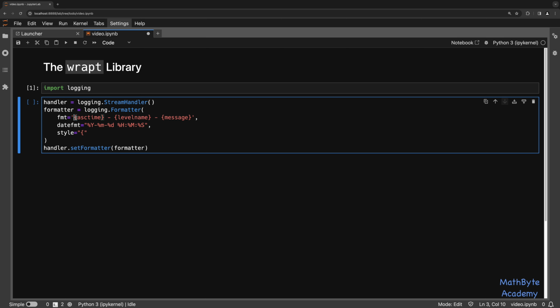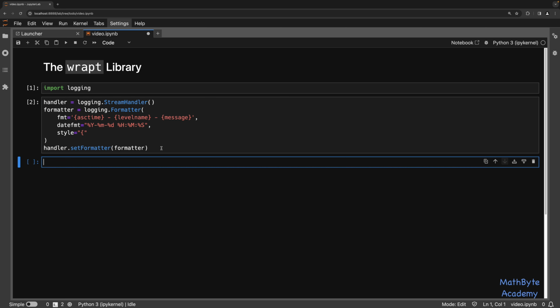And then furthermore, I want to specify how I want to format my time. So I want year, month, day, hours, minutes, and seconds. And then this style here is just because I prefer using curly braces to using that percentage, then open paren, then put in ASCII time, close paren, S, that kind of rigmarole that we have to do, the older style of doing that. And then I'm going to set this formatter to this handler that I just created. So that's the handler created.